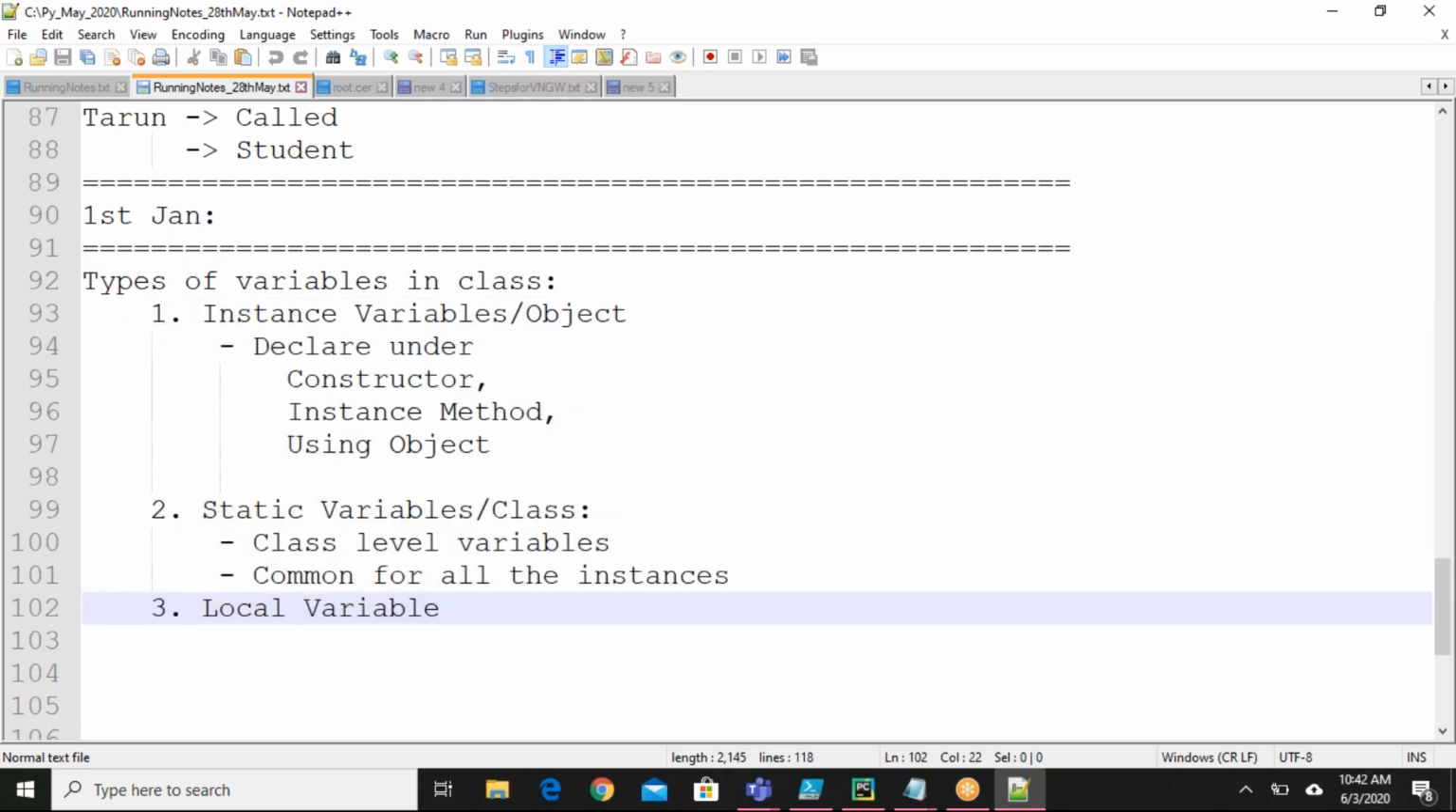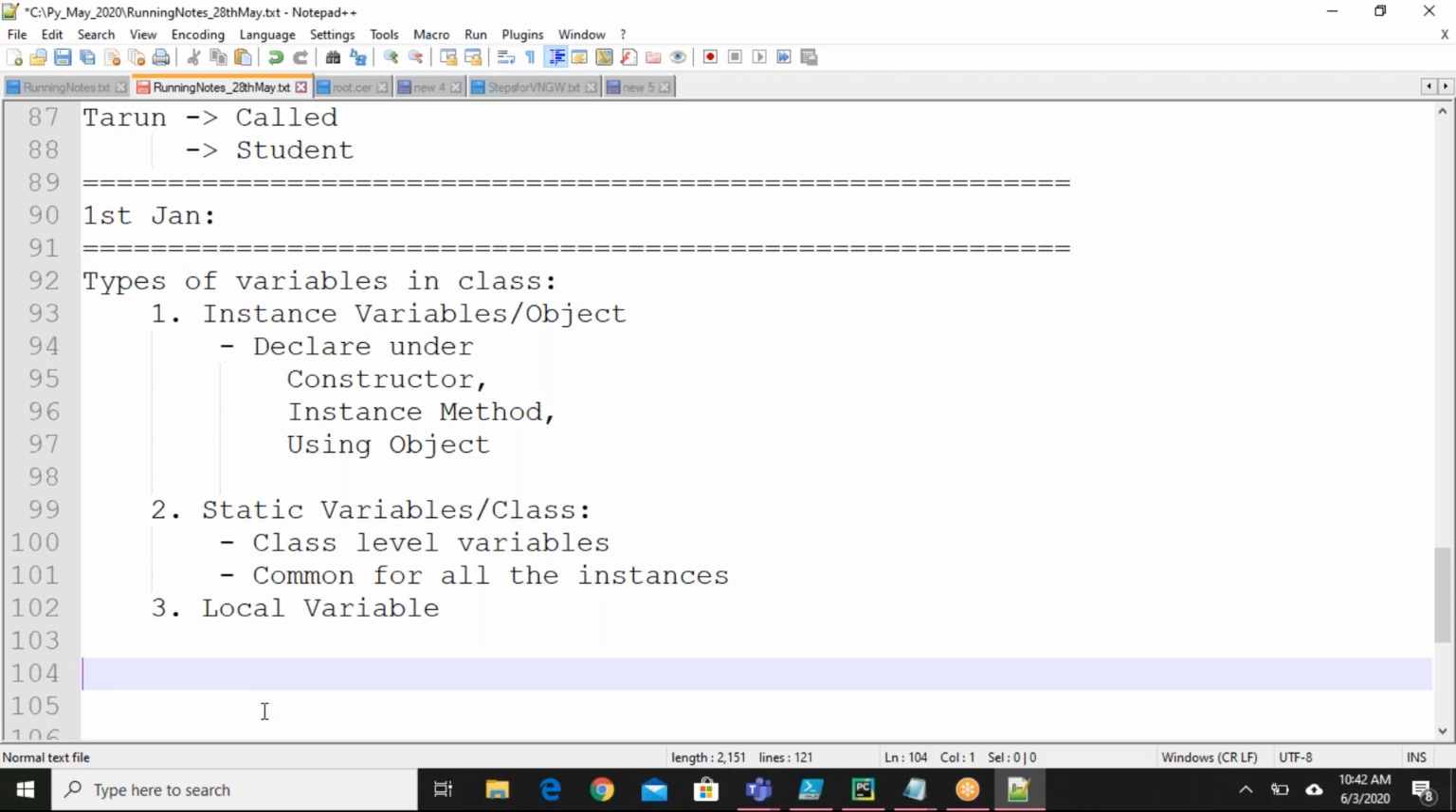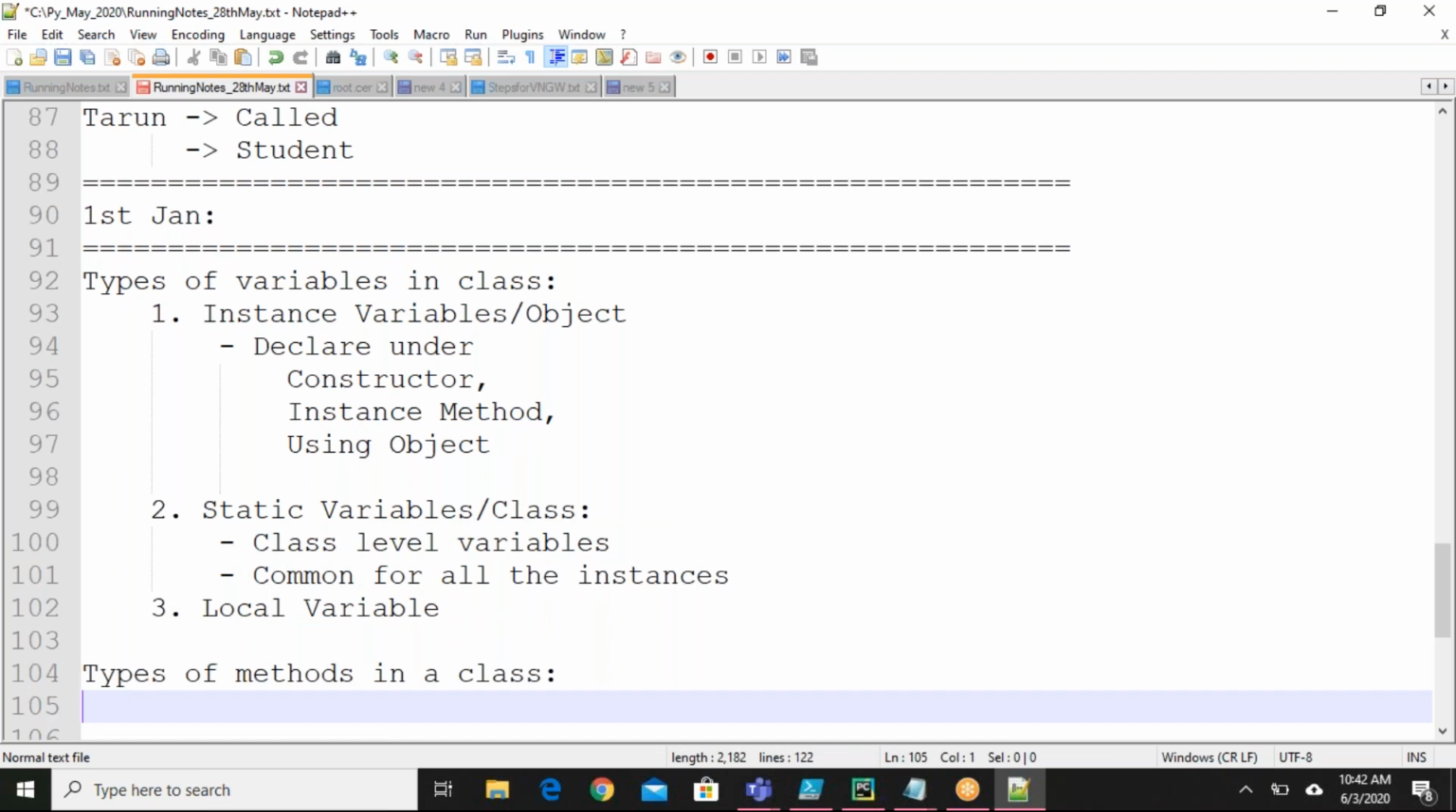Next we need to understand, guys, if you are following me properly, we discussed the declaration of a class and the declaration of an object or instance. Then we know that a class is a user defined data type, and it will contain members and member functions, or variables and methods. We discussed variables. Now we have to look at the different ways we can use methods. Let us see types of methods in a class.